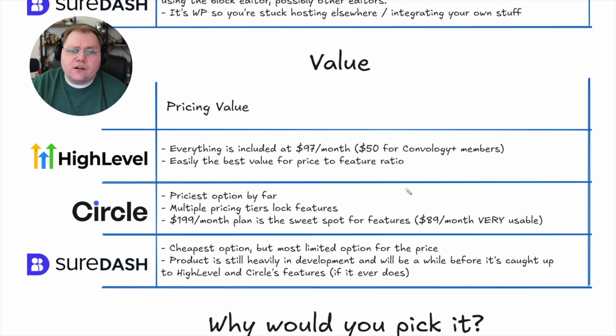So HighLevel, hands down, is the best value to price feature ratio, particularly and exclusively if you're using multiple features at HighLevel. If all you're looking to do is use the course and community type features, then I would say potentially less value, but it would still be, well, honestly, even if all you used was courses and community and, by extension, some of the automations that go with them, it's still the best price value.